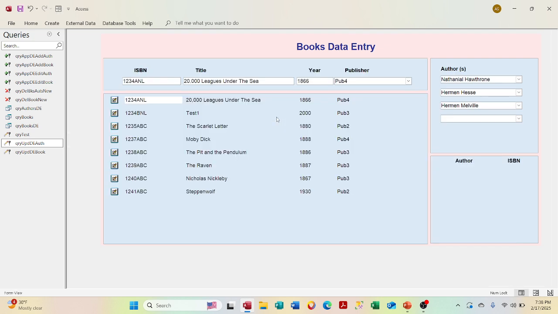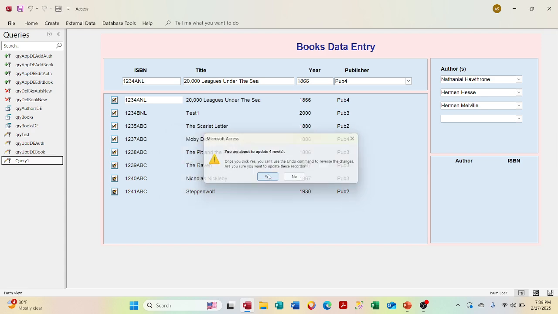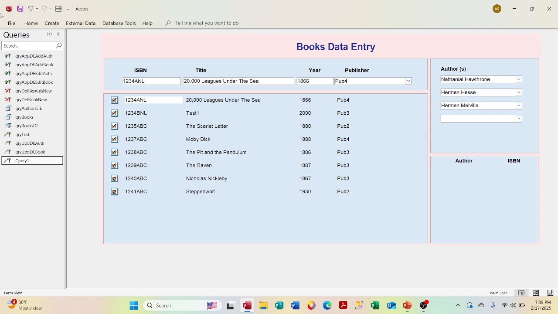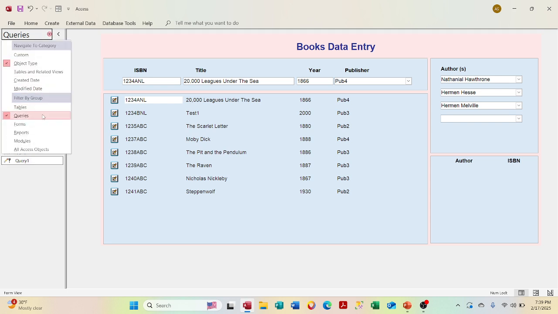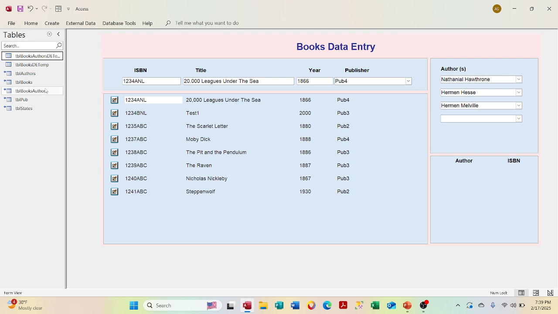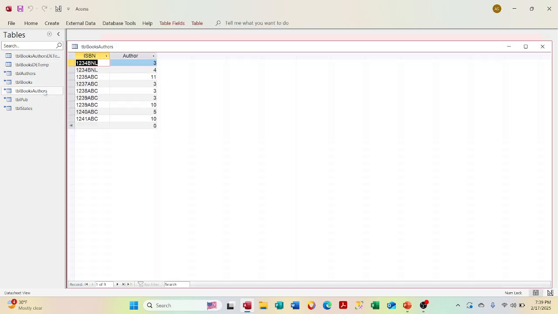We're going to call this query 1. We're not going to do anything with it. Let's see what happens. We're going to run it. Yeah, okay, 4 rows. Now, let us see in our table. This is not going to be right, if it even updated it, let's see.